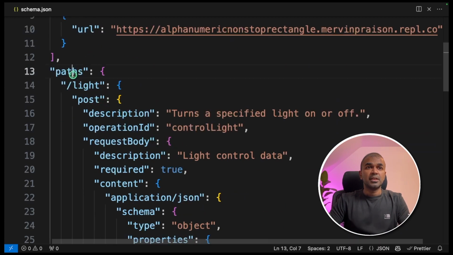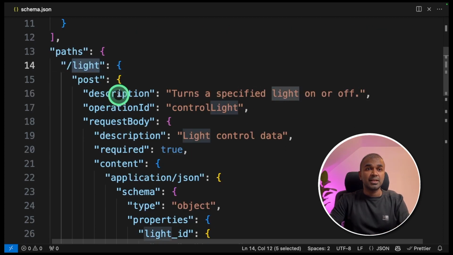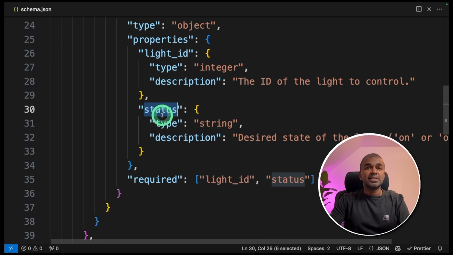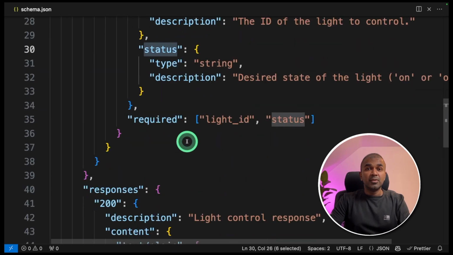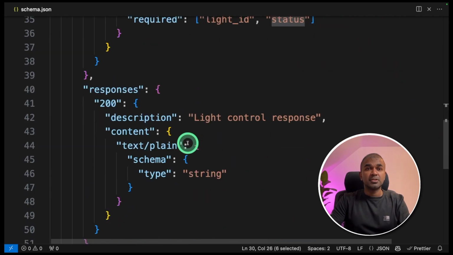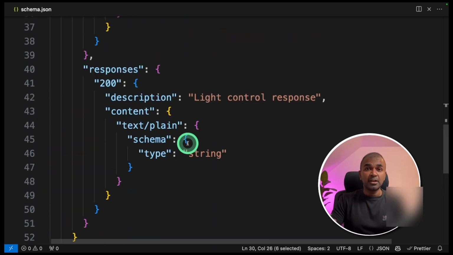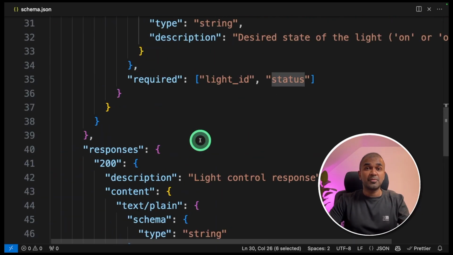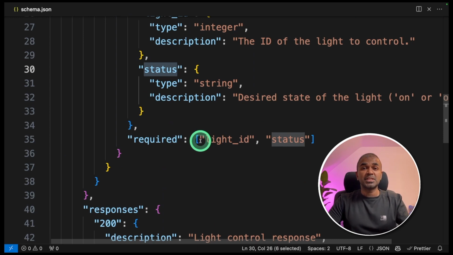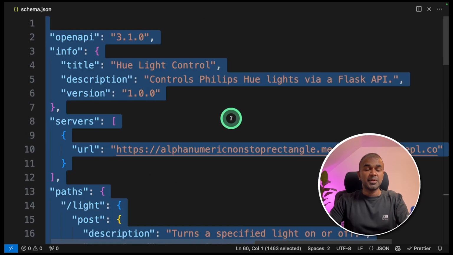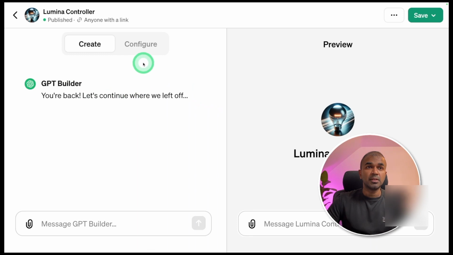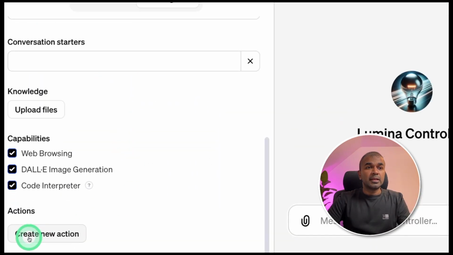Then after that, you have the paths. That is the endpoint what we created. We are creating a definition for the function which is running in our local host. That is local computer. So when the request comes to /light with the light ID and the status, then GPT will send a post request to our application accordingly. I've already covered this OpenAI schema in a complete separate video, step-by-step tutorial, which I will link in the description below.